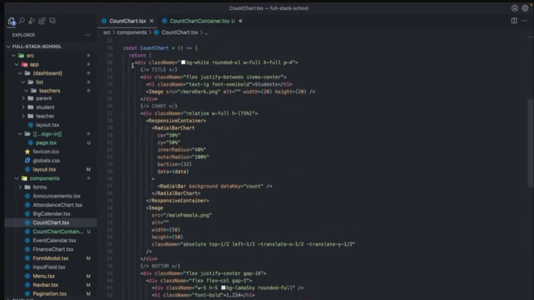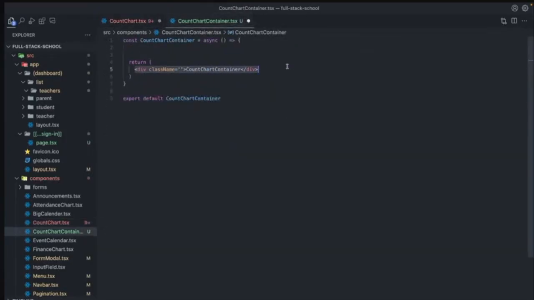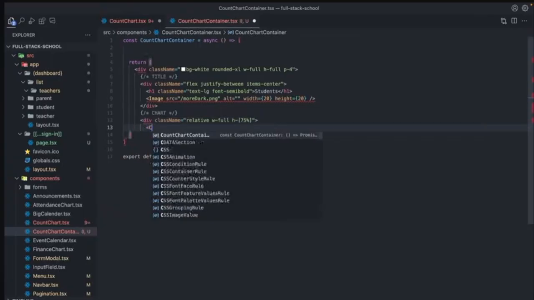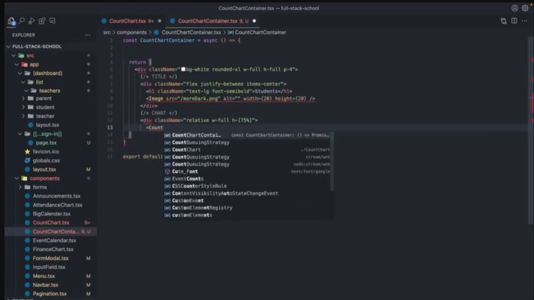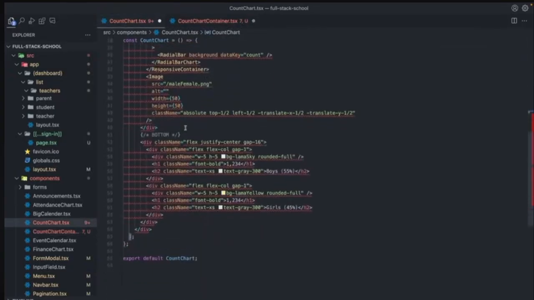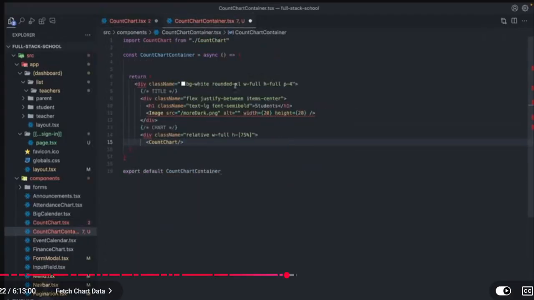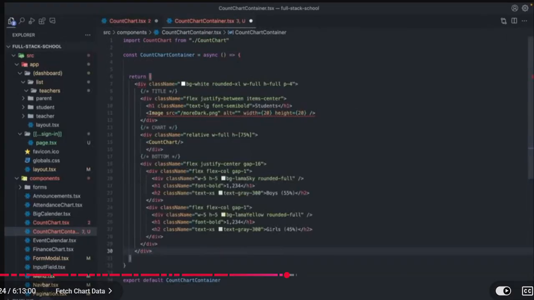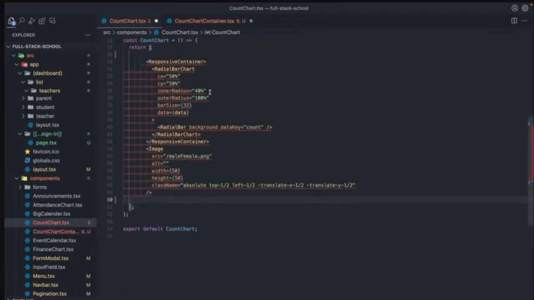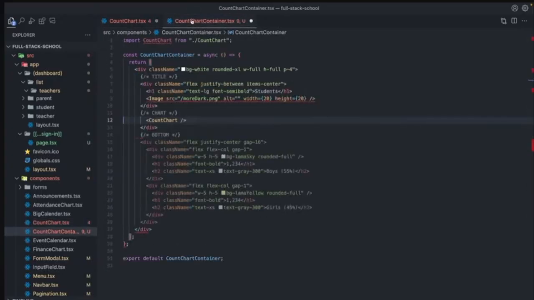So let's get all this container here and paste. And inside, I'm going to call my component CountChart. It ends here. Let's cut this and paste here. Or actually, we can use this here because we can change this size if we want to.